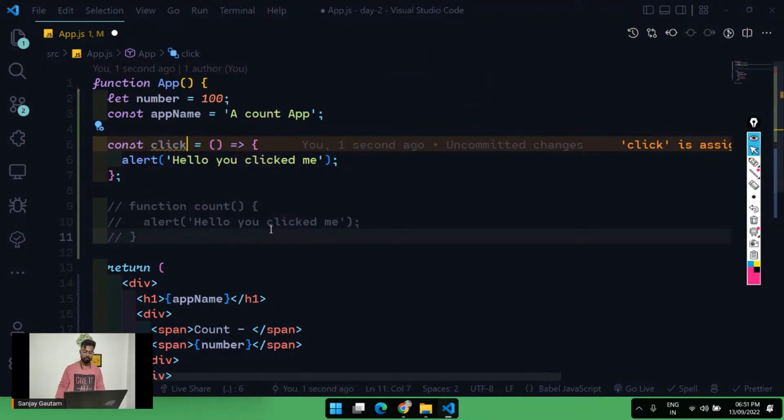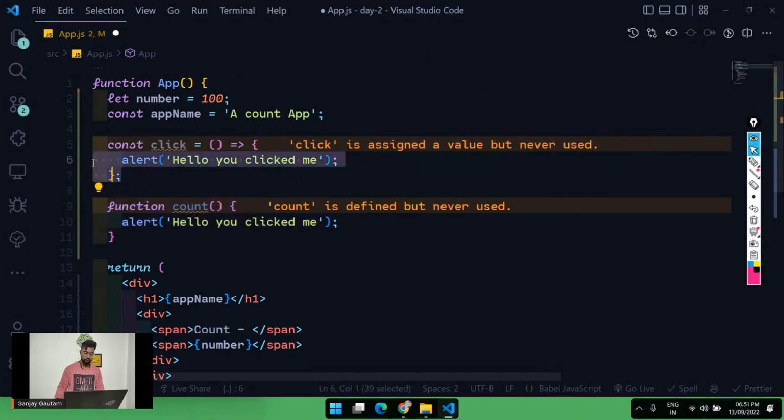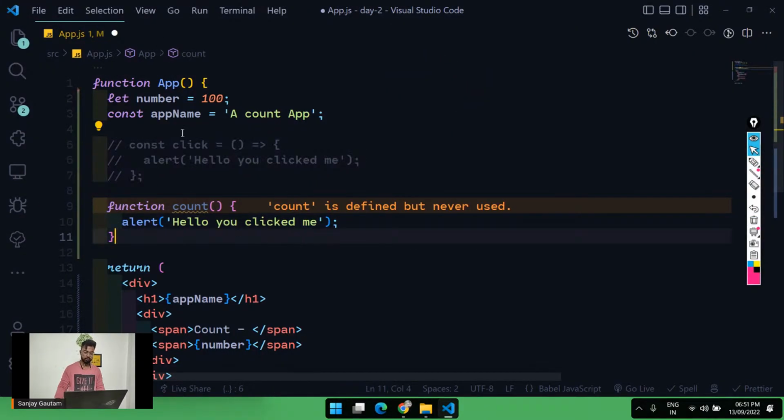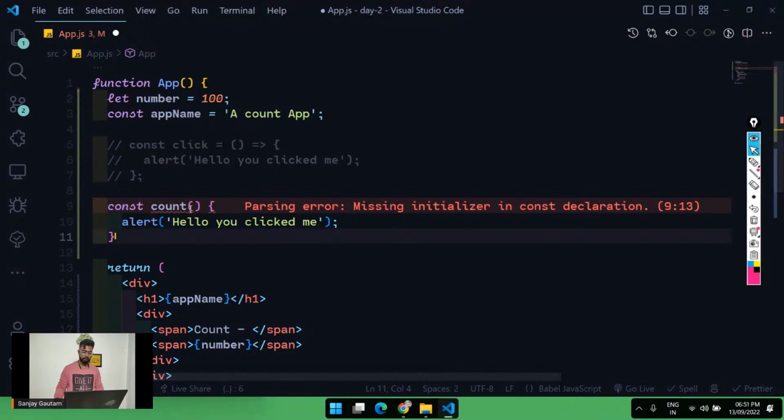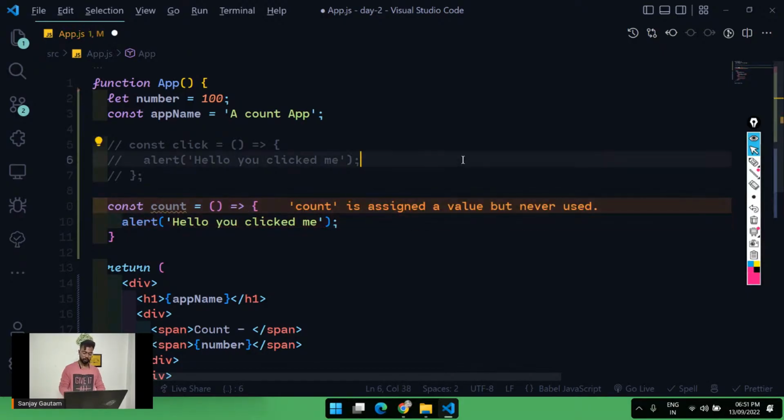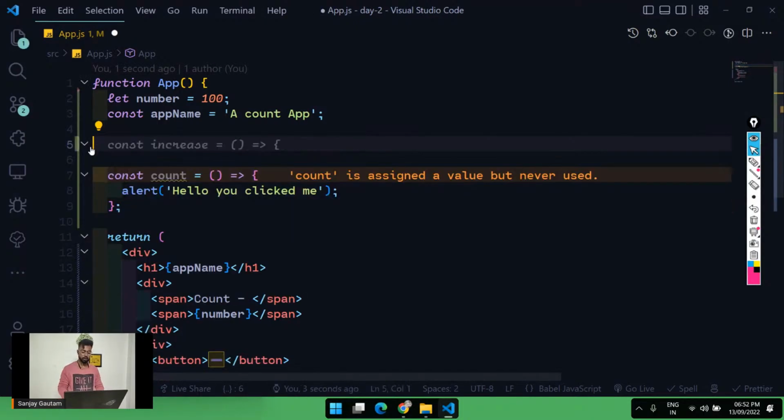Let me convert this function into ES6. For that, instead of this function, just type const, and inside this part, put an equal symbol. That's all. And after these brackets, just put an equal sign and a greater than sign. That's all. So it's the latest way of writing functions in JavaScript.